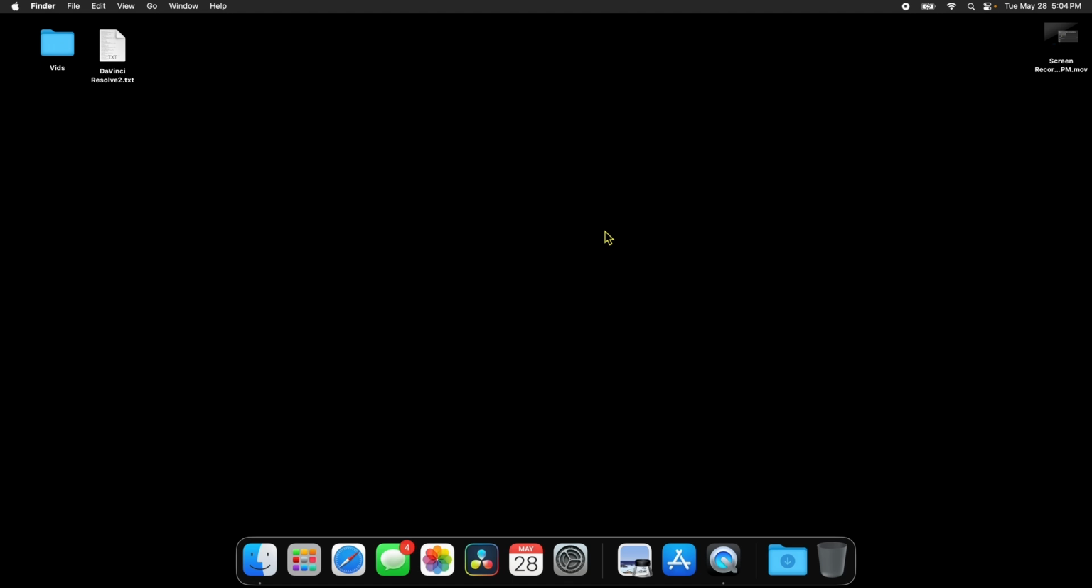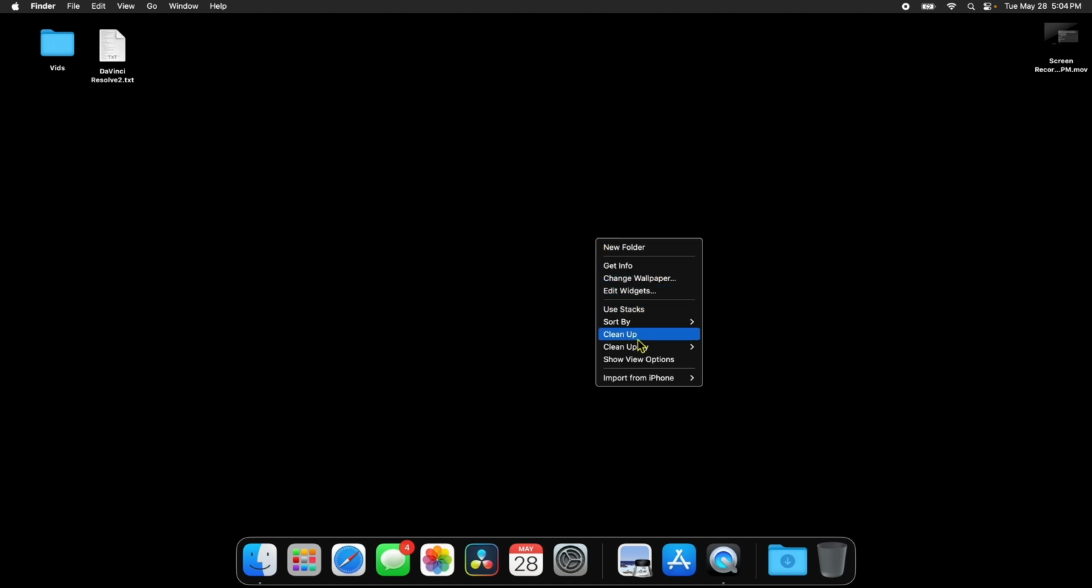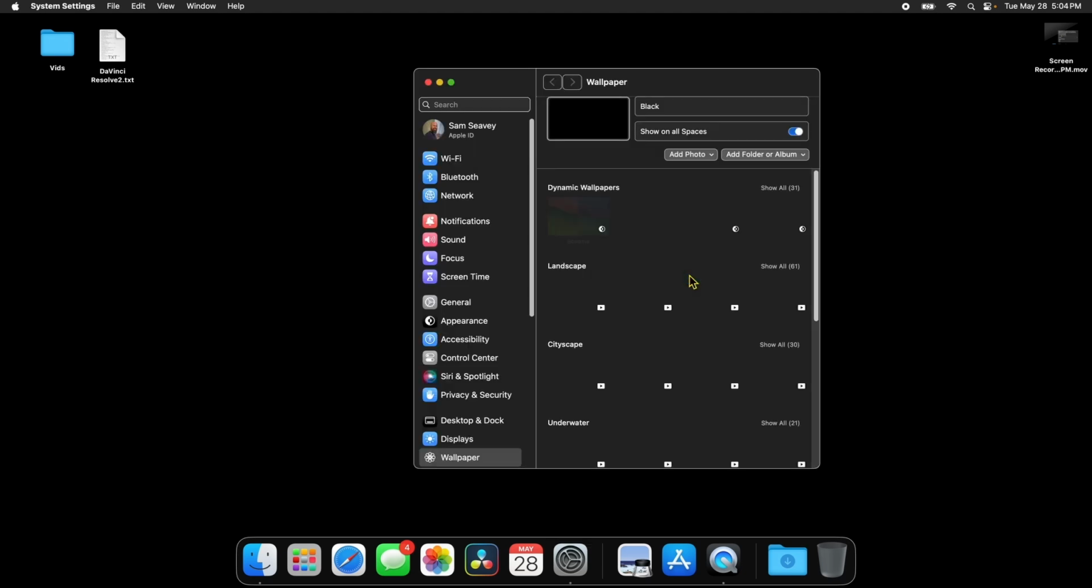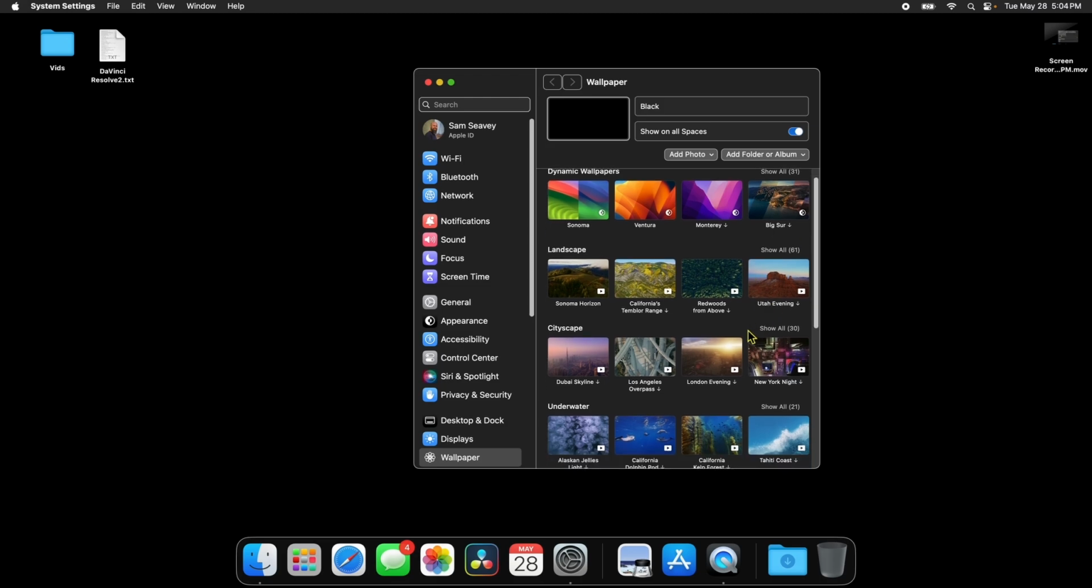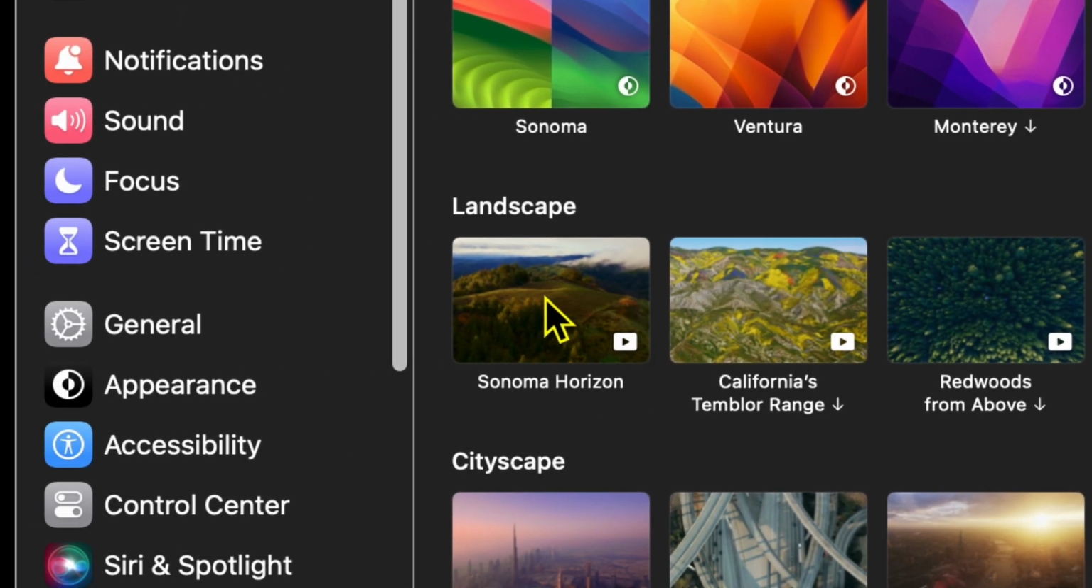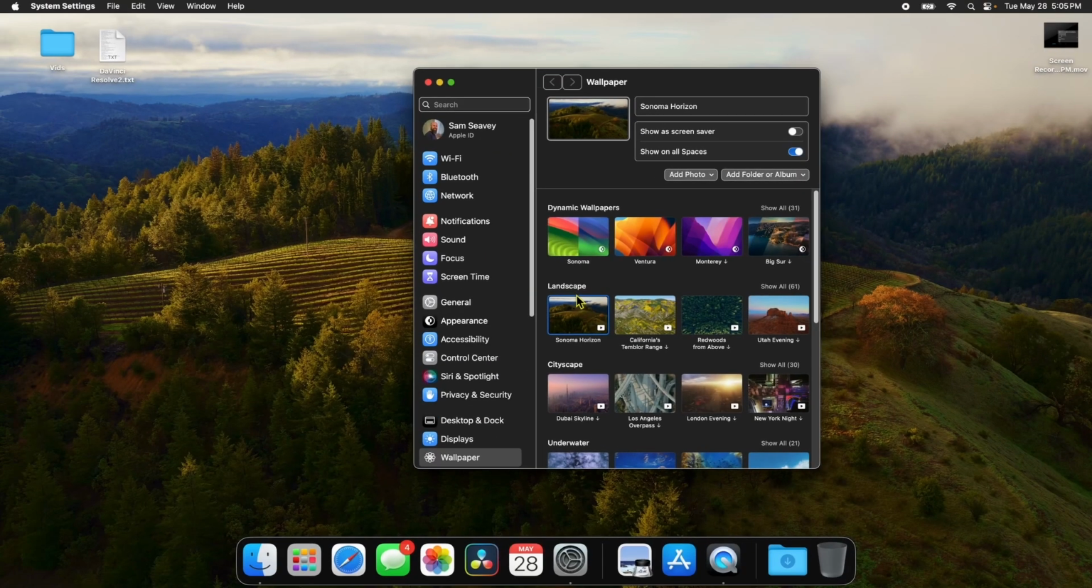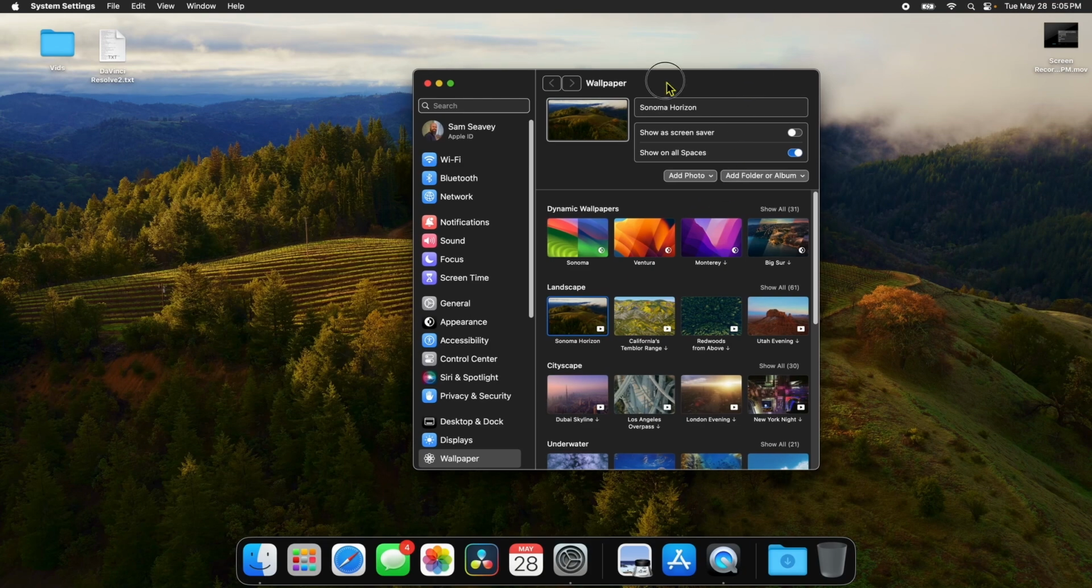To get into your wallpaper, you can do it through settings, but you can also right-click on your desktop here, your home screen, and you can go to change wallpaper. This will bring up your wallpaper settings. So, for example, let's just choose this one here. This is what comes by default on most Macs.